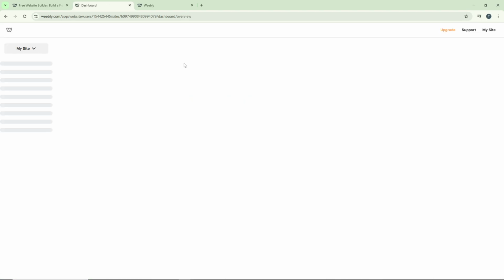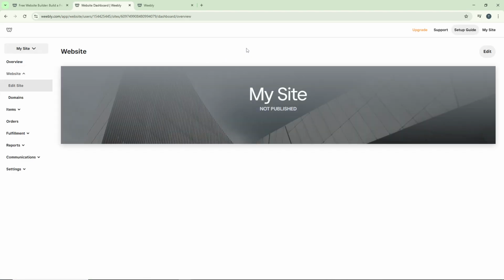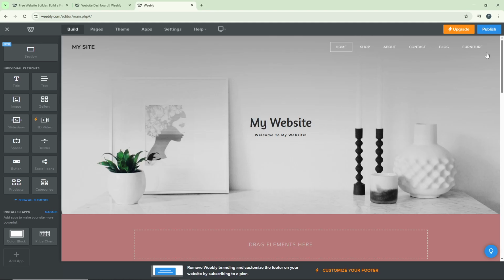You'll see a list of websites if you manage multiple ones, so choose the website you want to edit. Once selected, look at the right side of the screen and click the Edit button to open the site builder. Now that you're in the editor, click on Pages from the top menu.